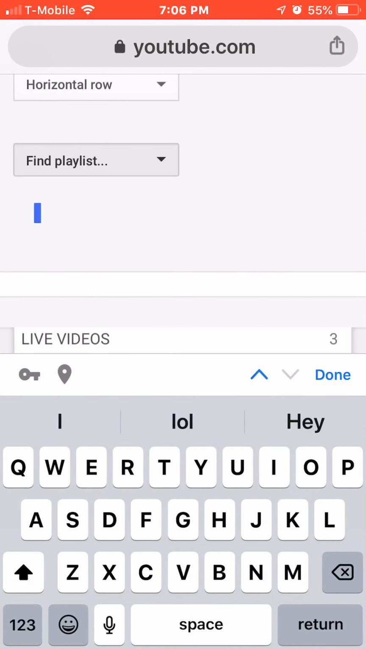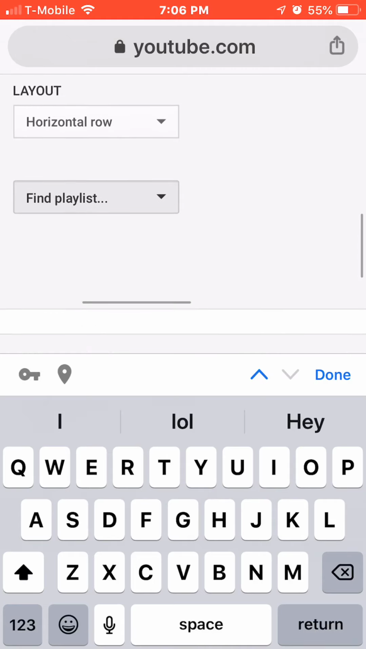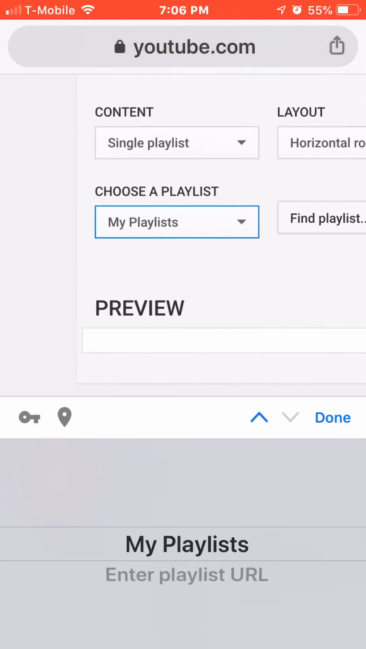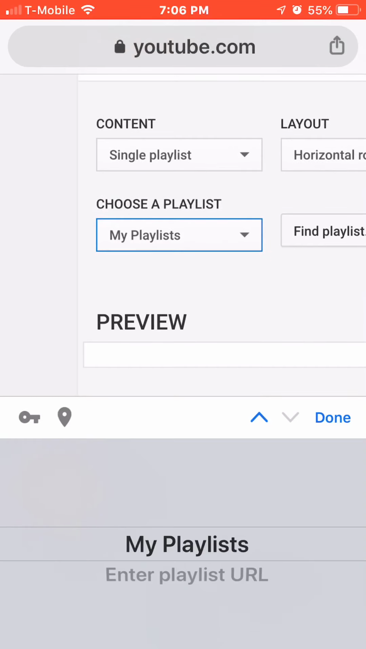So, once you copied the link, you can go ahead and go back to your internet web page where we left off. We're going to paste the link. In order to paste the copied link, you're going to select my playlist, then enter playlist URL.